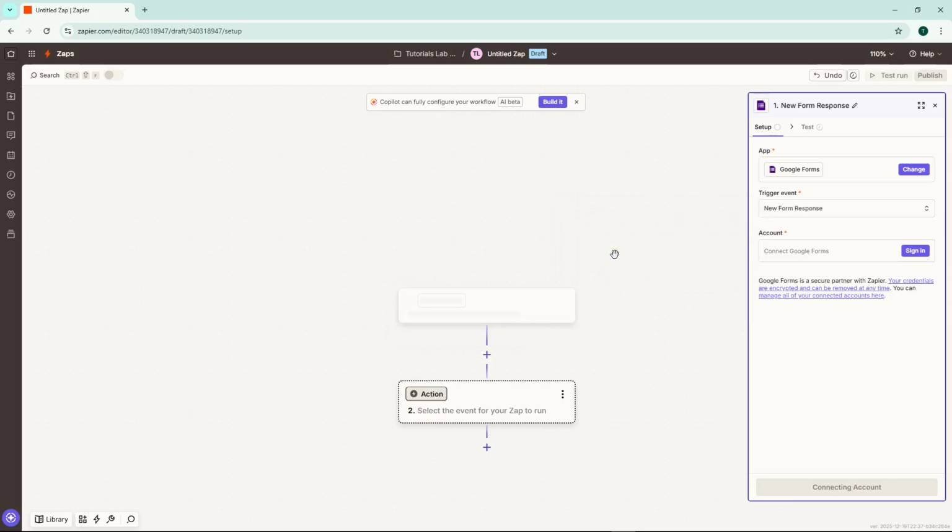After selecting your trigger event, you'll be prompted to connect your Trigger app account to Zapier. Follow the steps to authorize the connection, then click Continue to move forward. This connection allows Zapier to access the data from your Trigger app.